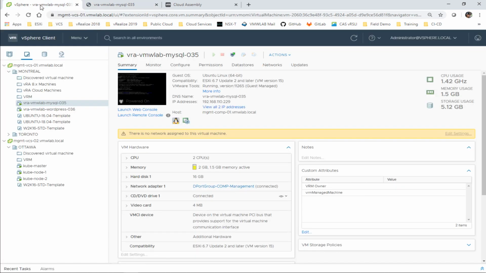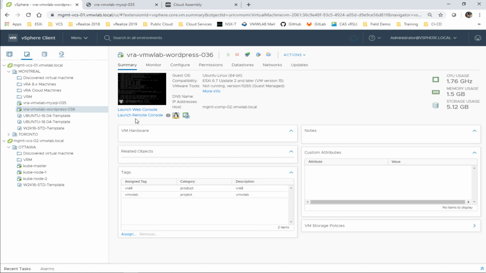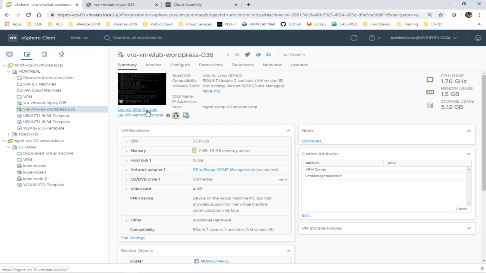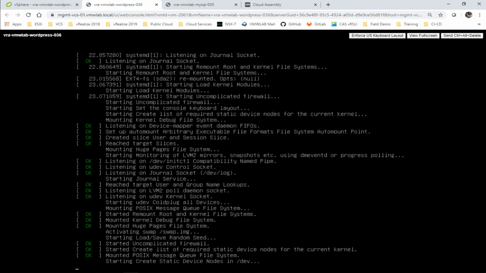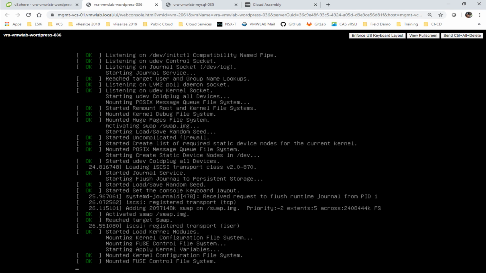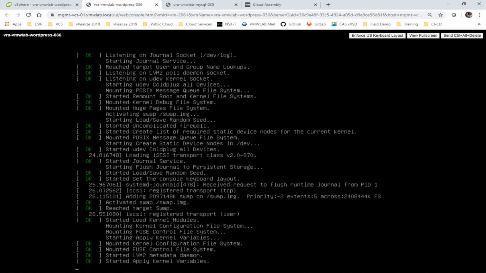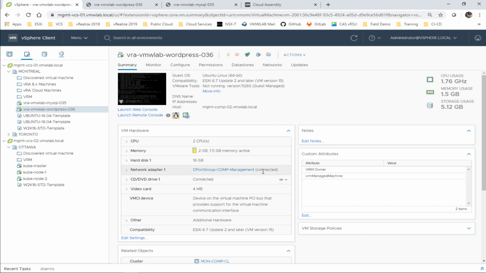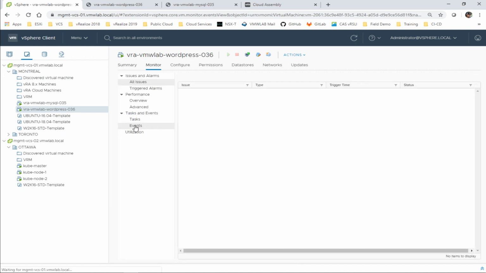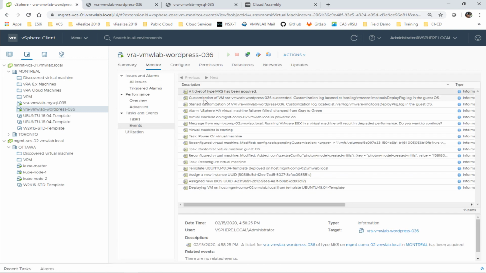Because the front end has not been finished yet, if we switch back to vCenter, we can see the WordPress machine is going through the exact same process that the first VM went through. If we bring in the web console on this VM, it looks like it's now after the first reboot. The reason I know is because the network adapter is in a connected state. Also, if you go to the monitor events, you will see that the customization of this VM succeeded, which is what we were expecting.